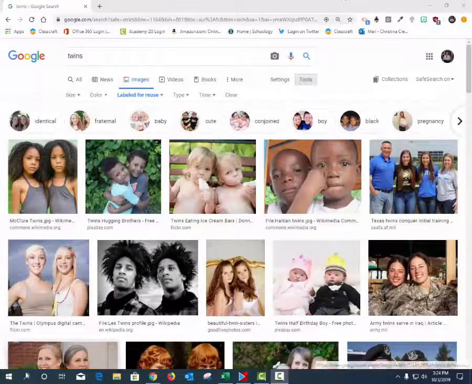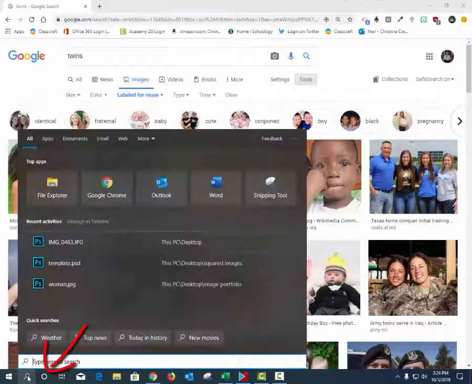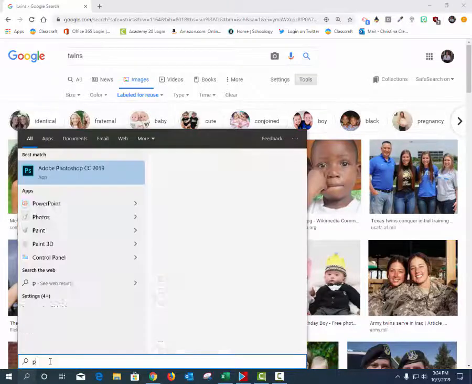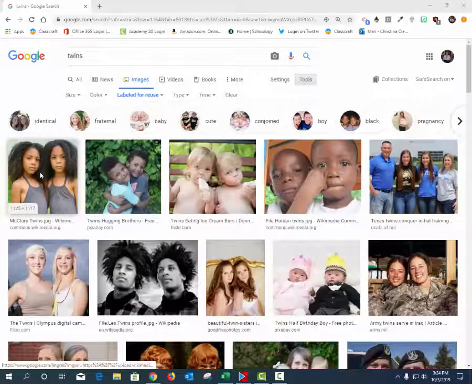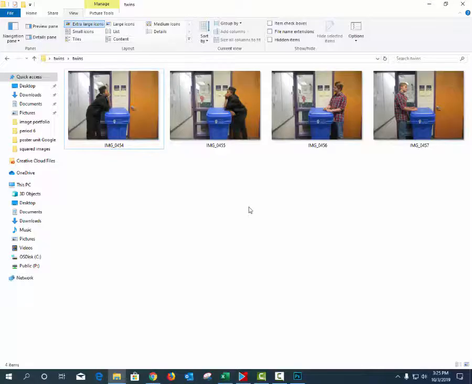So go ahead and go down to the bottom of the screen and you're going to choose Photoshop. When you select Photoshop, you might have to log in. You're going to log in with your student number followed by the @ symbol, then type in msa.asd20.org.